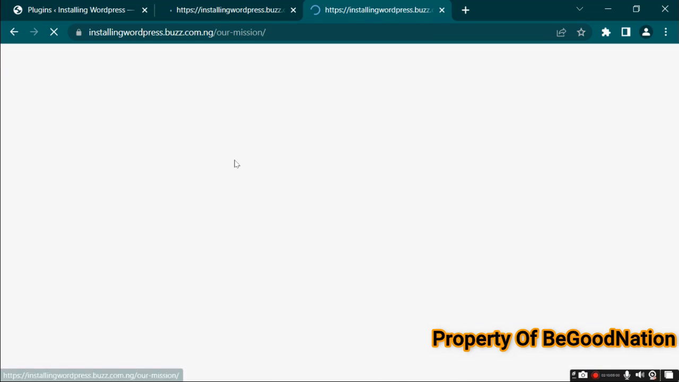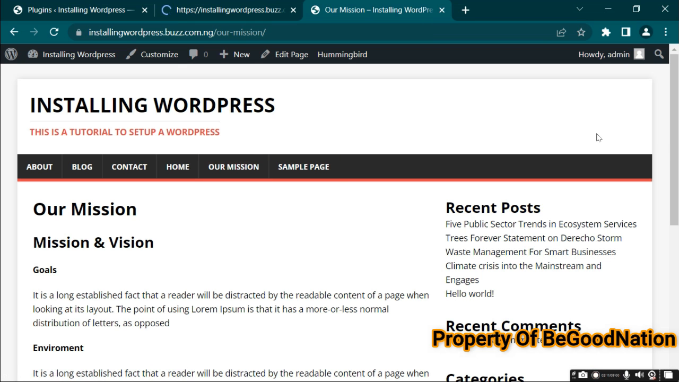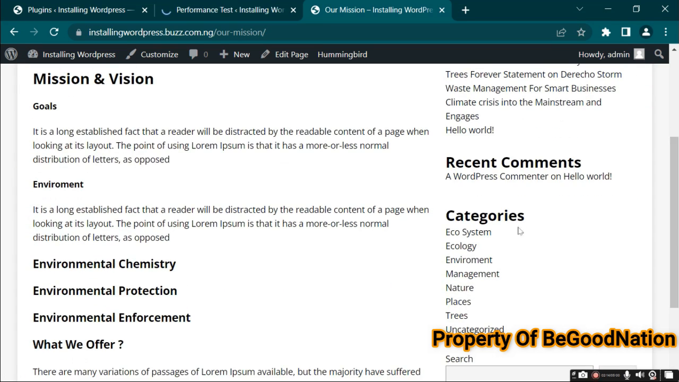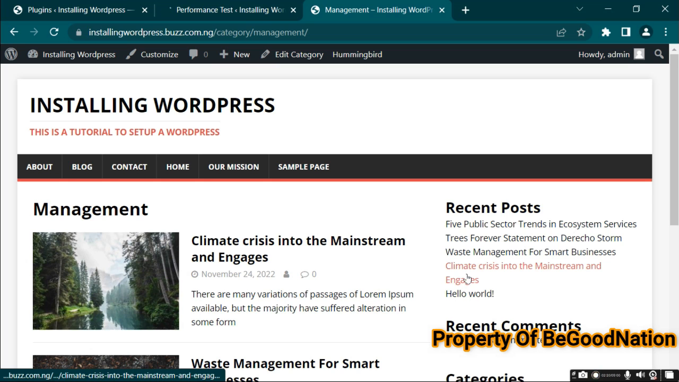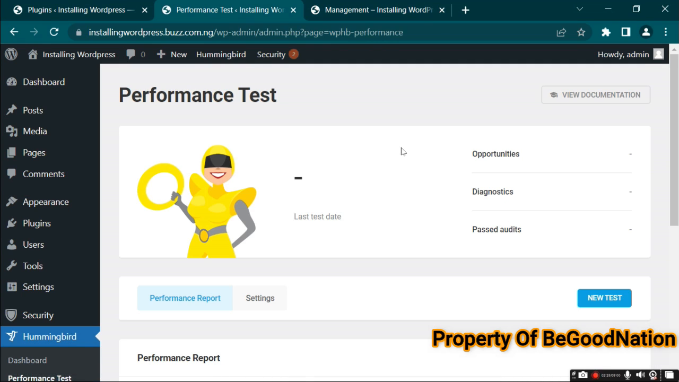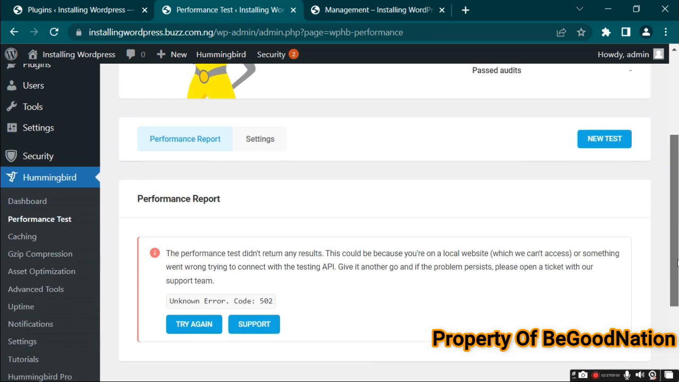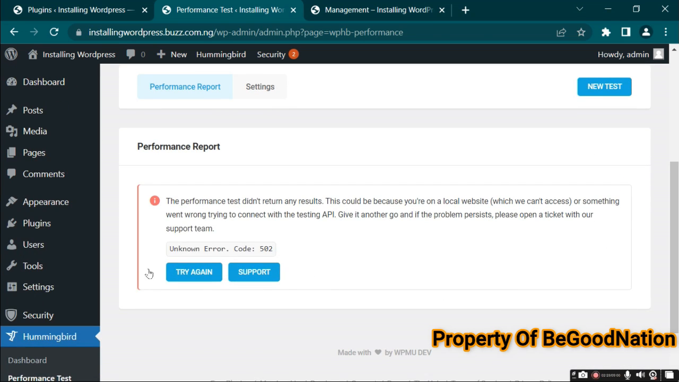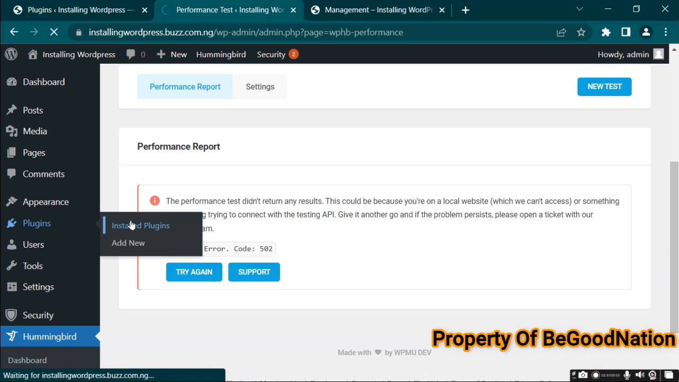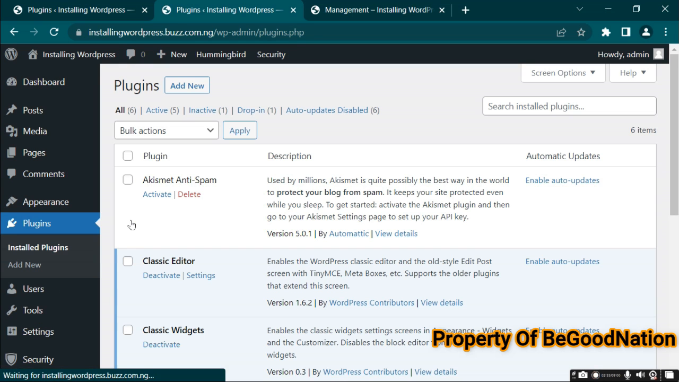So Hummingbird is one of the most important tools every single person should be using on their WordPress blog. Most people prefer WP Rocket and the rest. Yeah, WP Rocket and the rest are actually okay, but Hummingbird to me is the best because it gives you every single thing you need to be able to optimize your site. Okay, now that is basically that for that. All right, so let's go to the next plugin.